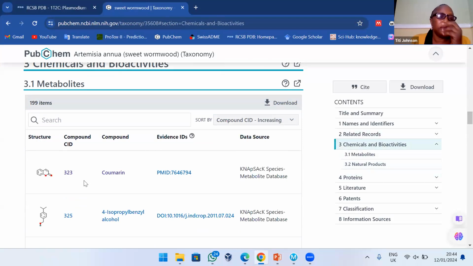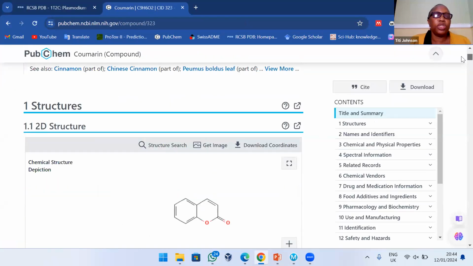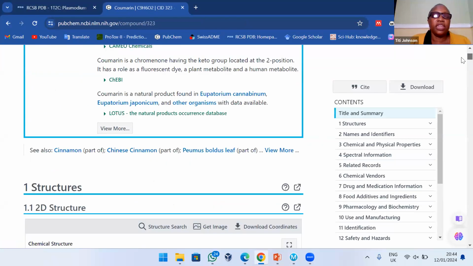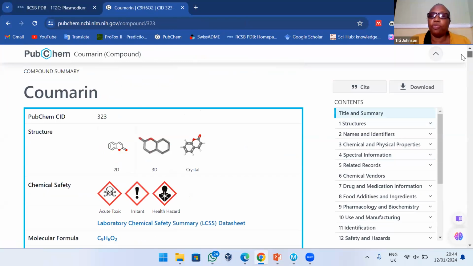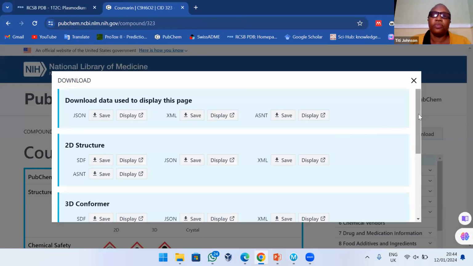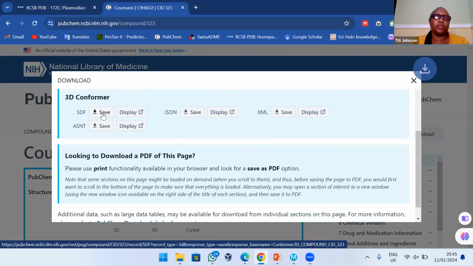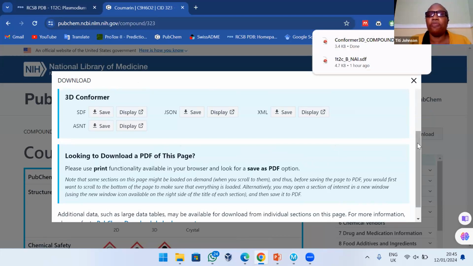I have downloaded about 10 of the metabolites, the first 10 I can see here. You can download everything if that is what you want to do. This is how to download. I click on the compound. A lot of information about the compound can be found here when you are reporting it. But what I want to do now is to download the SDF, or structured data file, of this compound. Once I click on download, it will take me here. I have the 3D structure, and then I'll download the SDF format. I'll do the same for all the compounds I want to download.